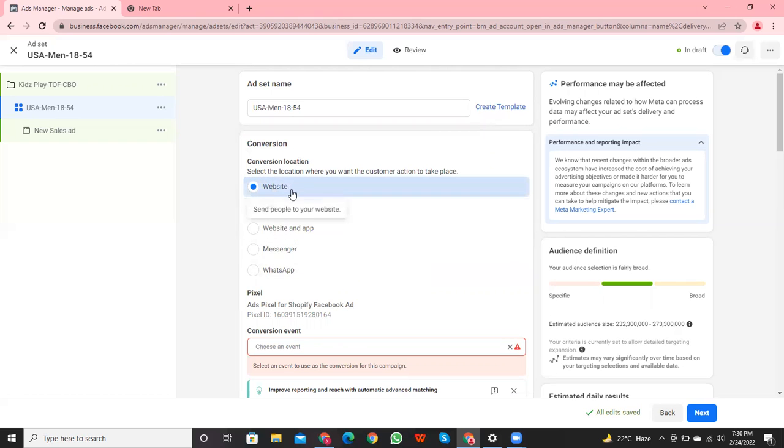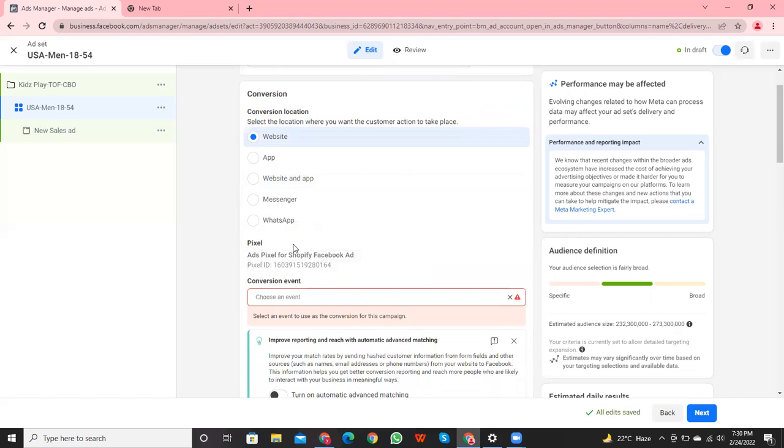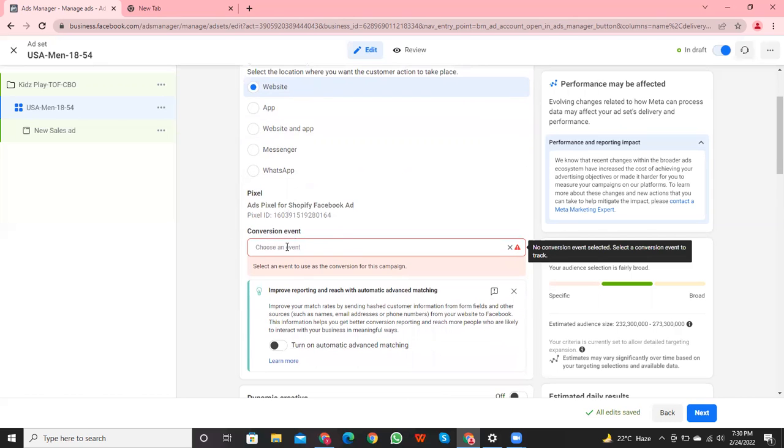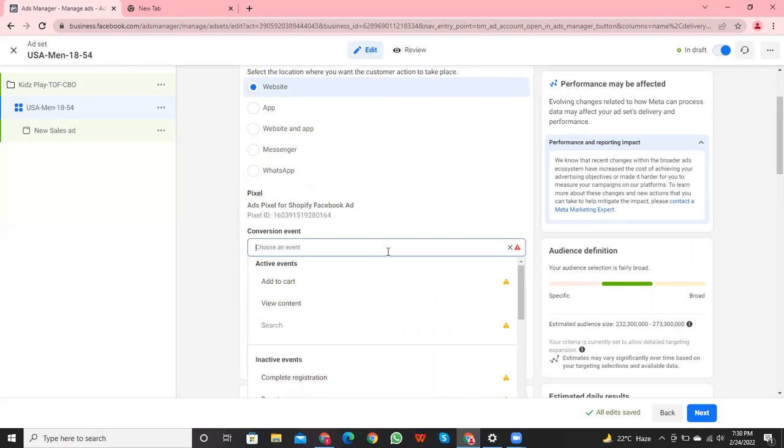So I'm selecting this option. After that, you will choose your pixel. Right now I'm using this pixel, ads pixel for Shopify Facebook ad. After that, you have to choose the conversion event, the main conversion event that you want to track. So right now I have to track the purchase event, so I'm selecting the purchase.